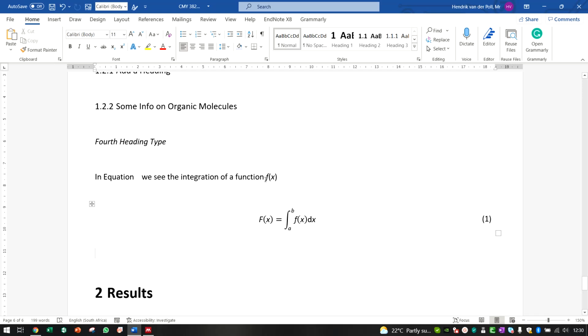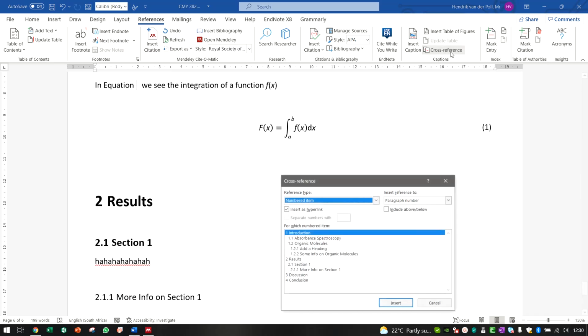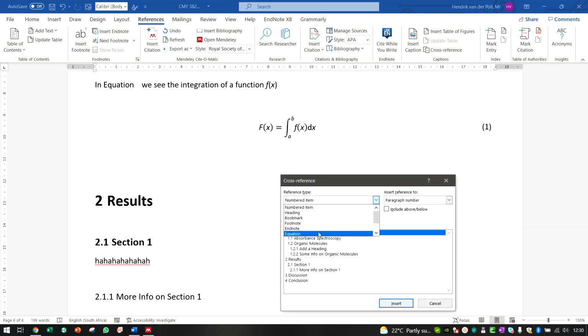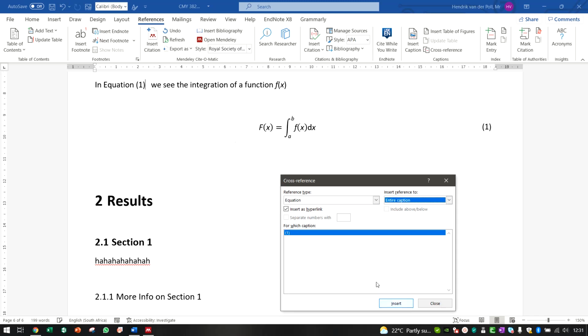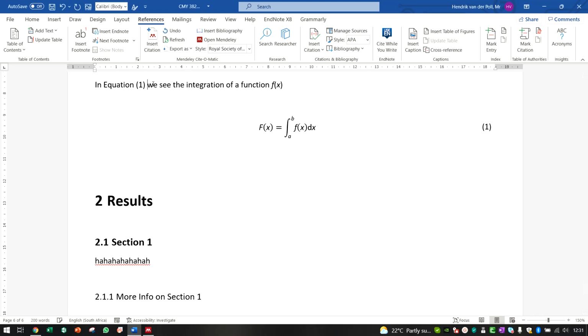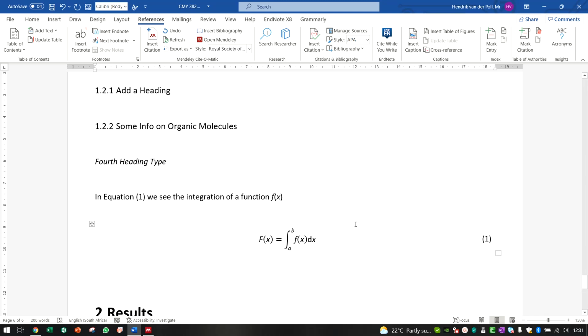You can also cross-reference it using the same cross-referencing we've been using the whole time. The only difference now is you're going to go to equation. Now you can say entire caption, because you see the entire caption includes your braces. So now there's your entire caption inserted into Word. And that is how you insert the equation, number the equation, and cross-reference the equation in Word. So whenever you're calculating something, please make sure you use the equation editor. Don't just type things in line text.